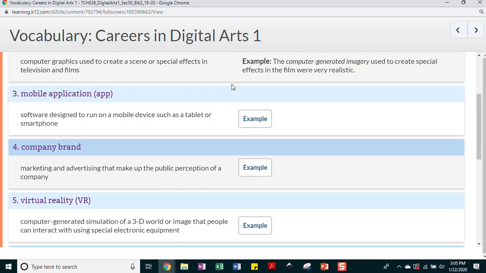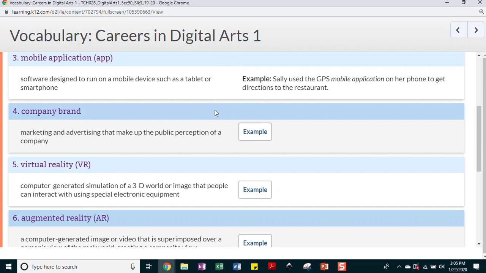Mobile application or app: software designed to run on a mobile device such as a tablet or smartphone. For example, Sally used the GPS mobile application on her phone to get directions to the restaurant. Company brand: marketing and advertising that make up the public perception of a company. McDonald's has a very recognizable company brand.